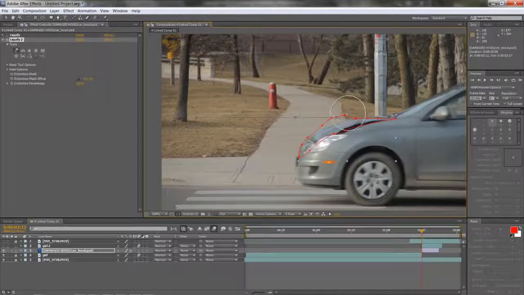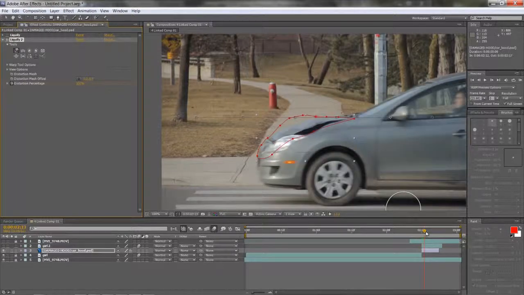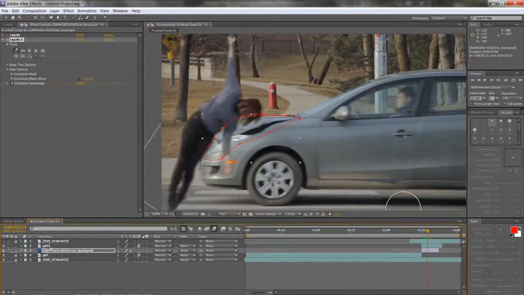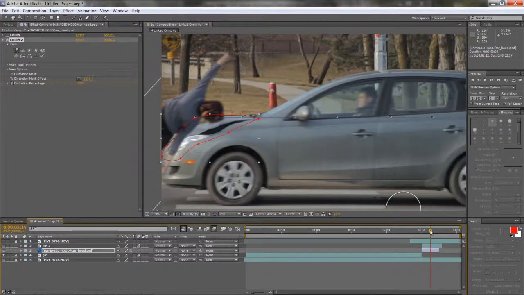So that's more or less how I did it. And then once you do that, what you can do is animate the distortion percentage. Here I'm going to click this stopwatch, and it's 100%. And then at the moment where she completely lands on the hood, let's say here, I want to take away the distortion. So I'll animate it and click it to 0.